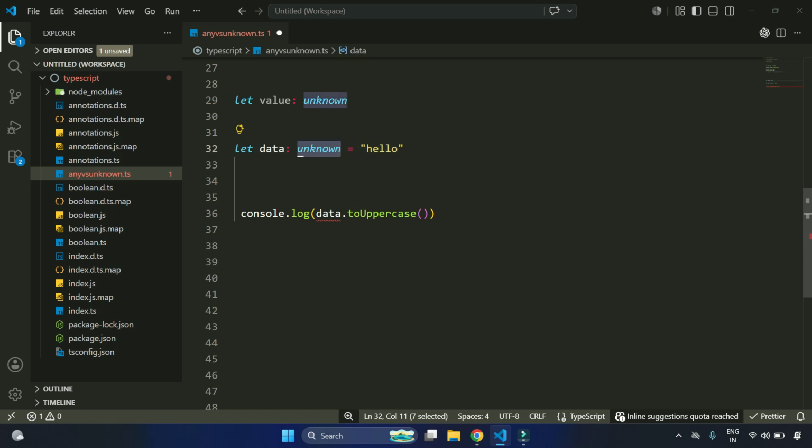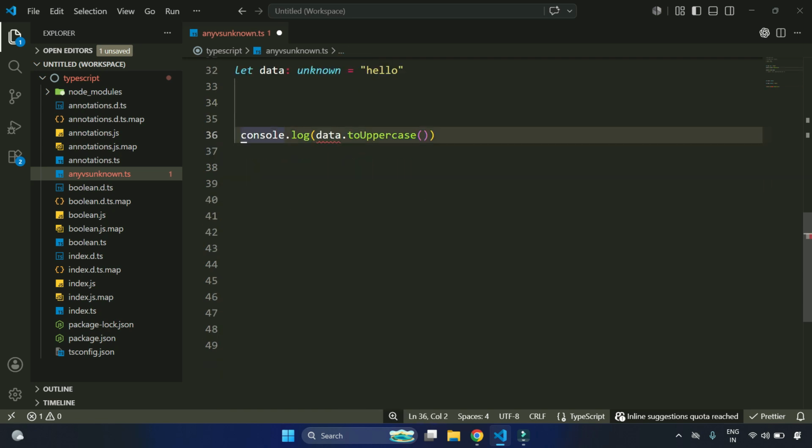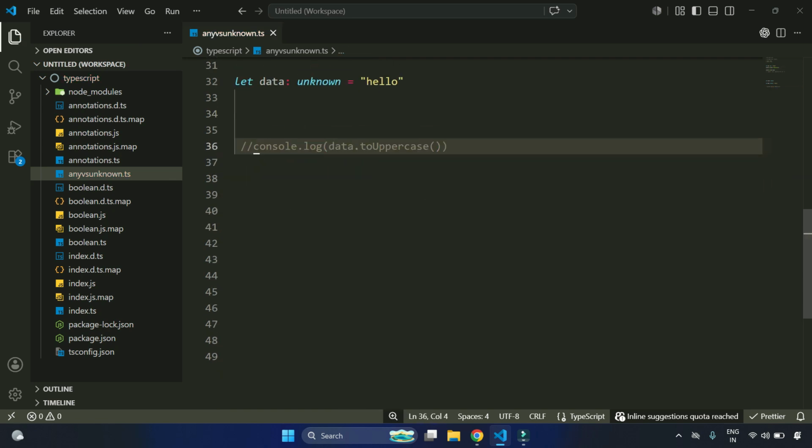This is unknown. You see here, even TypeScript says, okay, I don't know what type it is yet. So before using it, you must check the type. Before using this data variable, whose type is unknown, you must check the types.